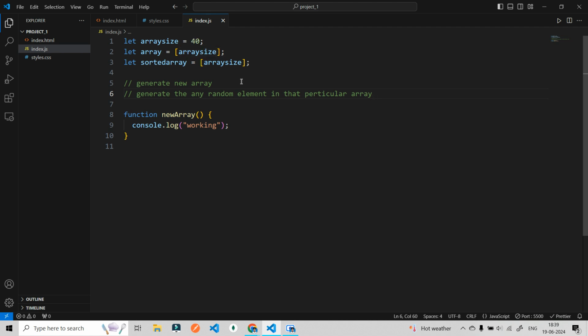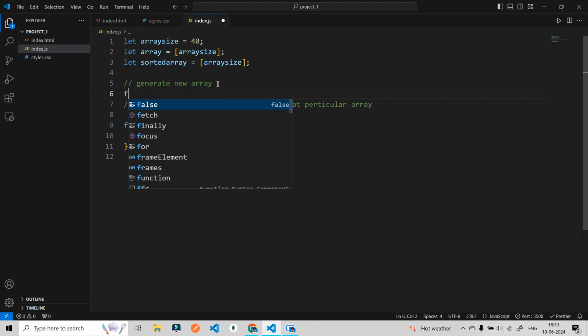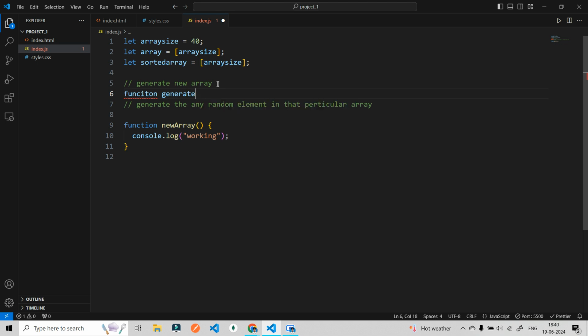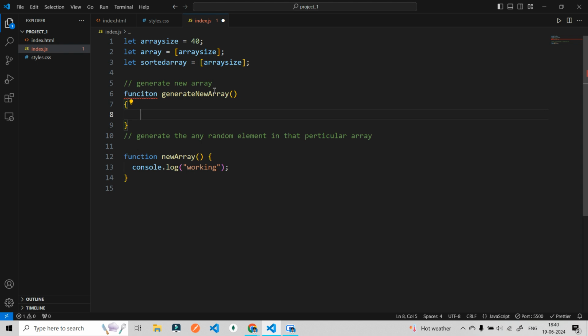So how we are going to do that? We are going to generate a new array, and that generated new array will contain the generated random elements. So how are we going to do that? Let's see. Here we will first write the function generate new array. So how are we going to write that?